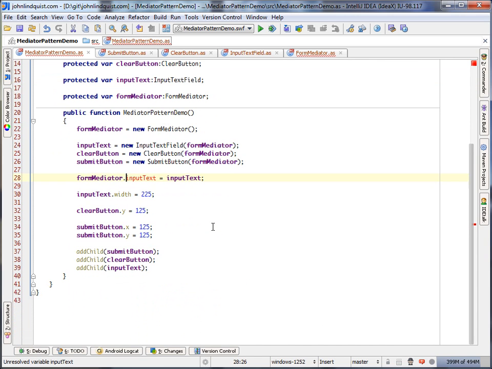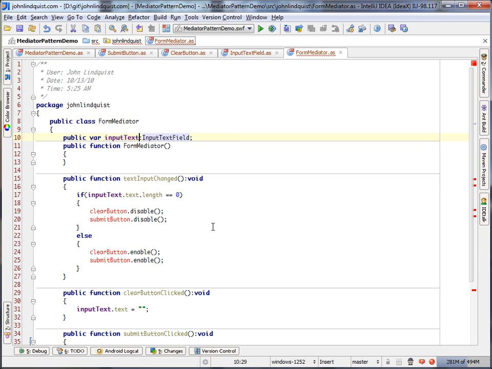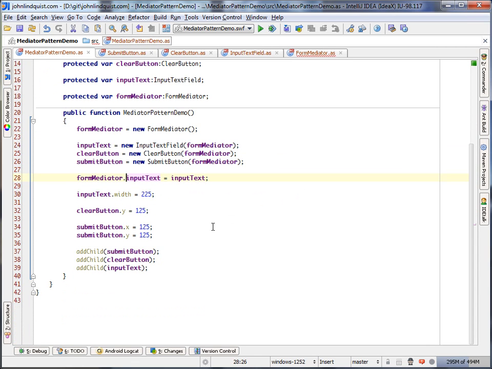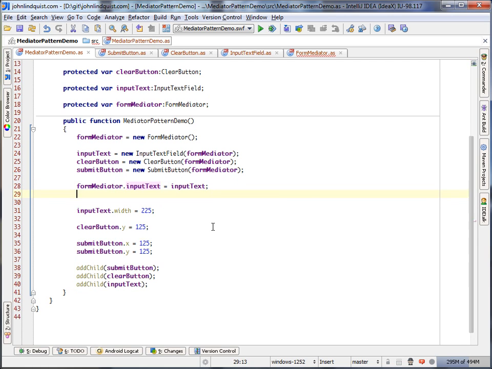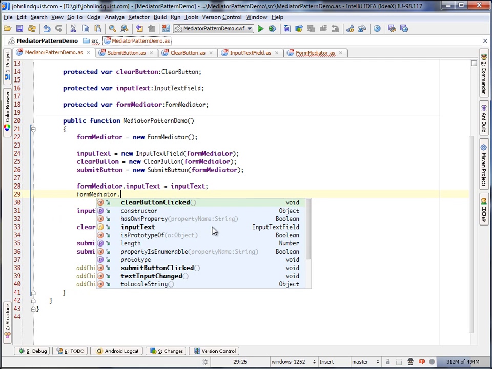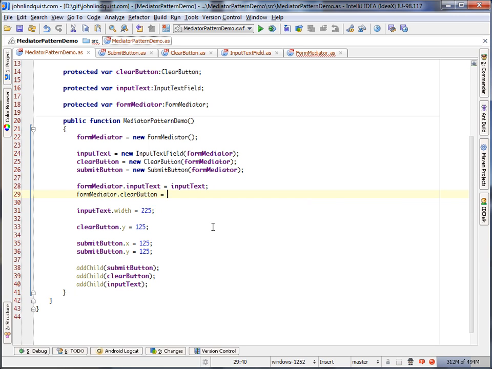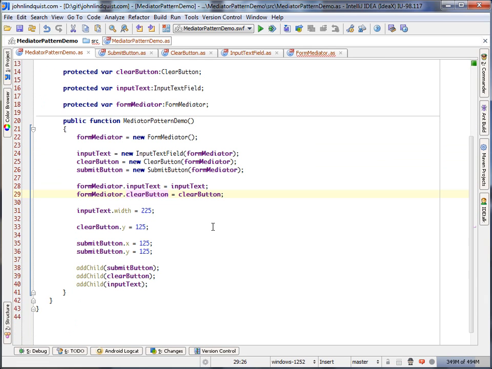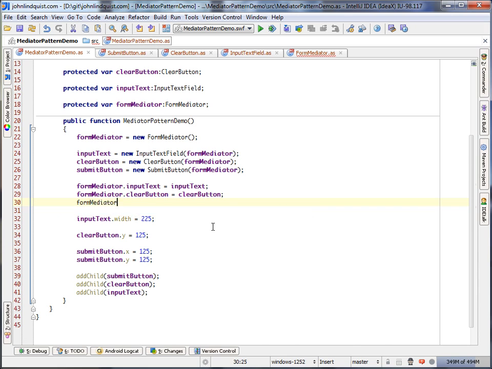Let's format the imports because we don't need the events anymore. So now the form mediator has an input text field. Hop back over to the Mediator Pattern demo, and we will add form mediator clear button. It's a clear button. Generate that guy as well, and hop back over again, and form mediator submit button is a submit button.